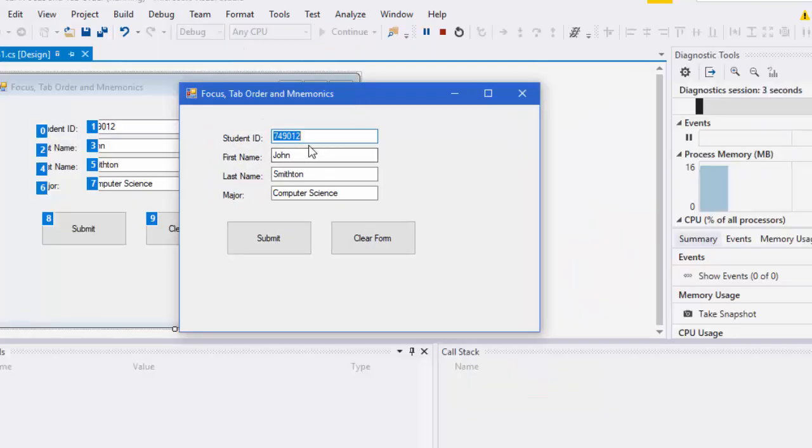So now, student ID is the first item to get the focus, again because the label passes it to the next item. If I tab, it goes to first name. Tab again goes to last name. Tab again goes to major. Submit button, clear form. So that's how we can change the tab order and the objects that get the focus.